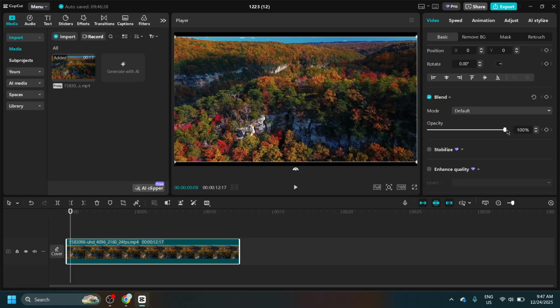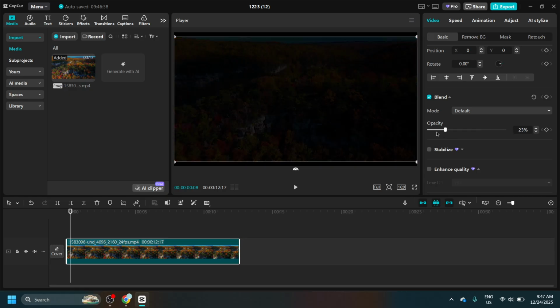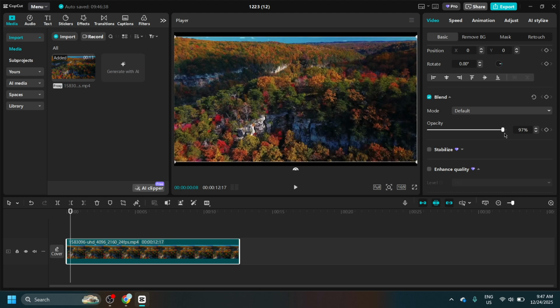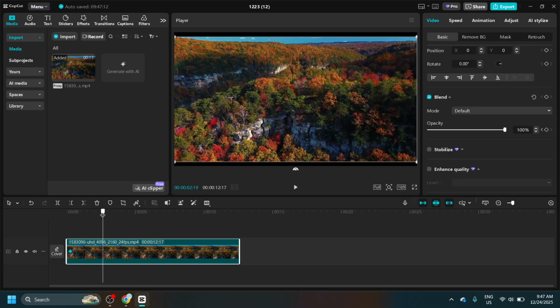Click Opacity. This opens a slider that ranges from fully opaque to fully transparent. Sliding to the left makes the clip see-through. Sliding to the right makes it solid again. Use the preview to judge how your background or other layers show through as you adjust. You can adjust it now for a constant transparency or animate it with keyframes to create fades.